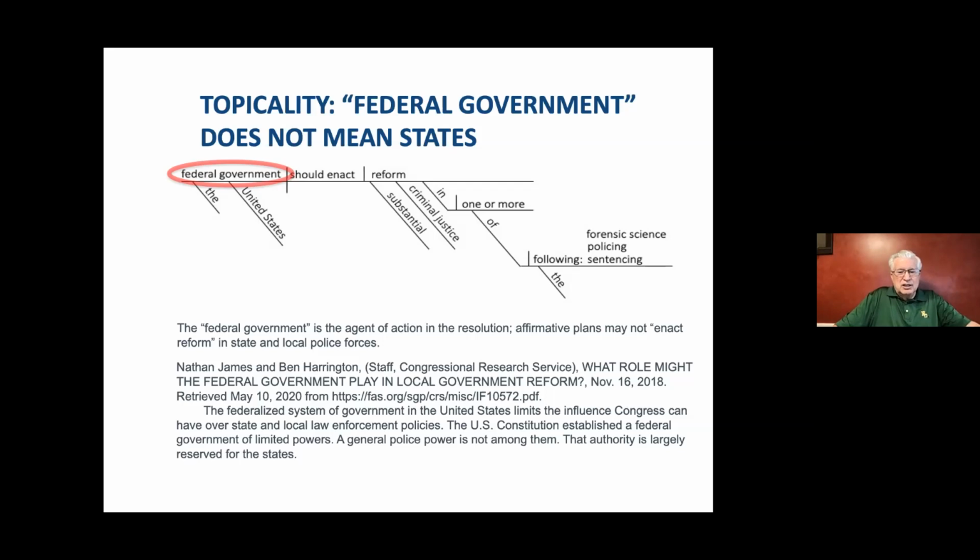And there will be some affirmative teams that haven't really thought through this very well that will just mandate what the states can do. Federal legislation can't just tell state and local police, you will do this or you will do that. The Supreme Court can, in a way, if it rules that certain things violate the Constitution, but Congress can't just directly tell local police departments what they can do. That's in the province of the state governments.